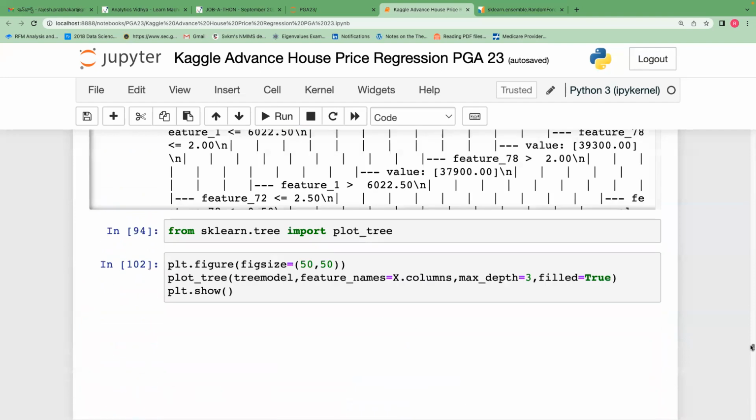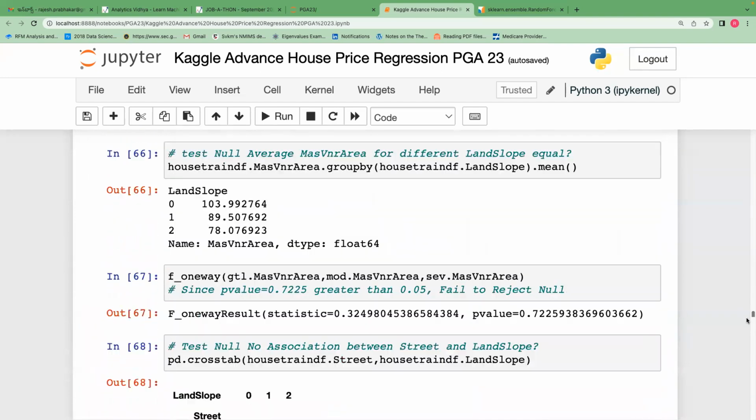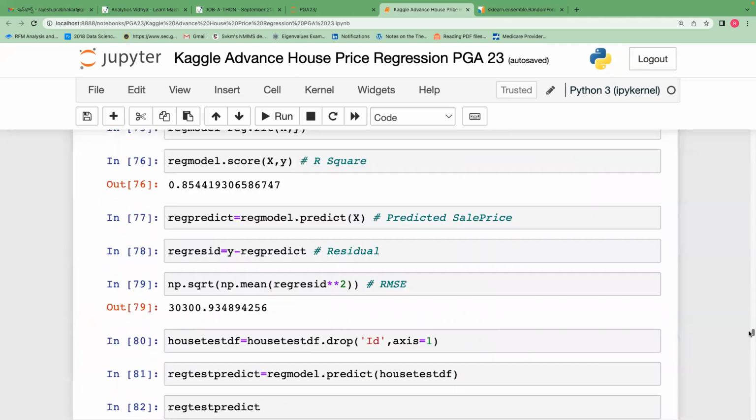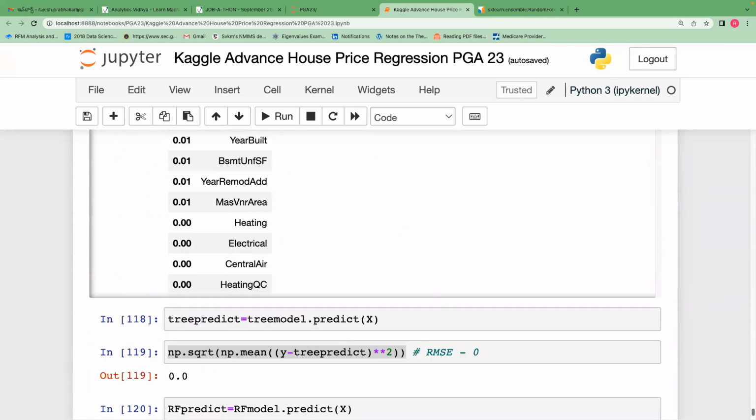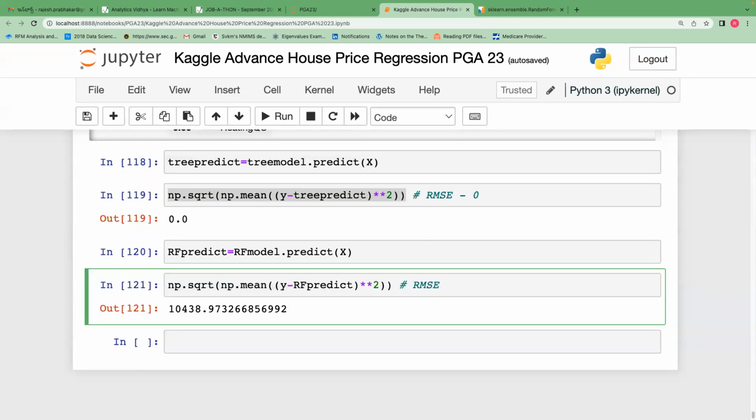For regression, we got an RMSE of 30,300. For the tree model, it is 0, but for RF it is 10,438 RMSE. But the problem with the tree model is it is overfitting. Now, how do we check? By submitting the data into the competition site. That is the best method.